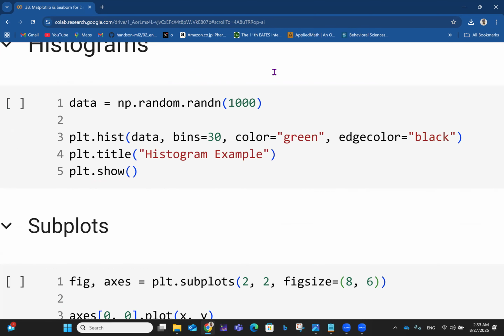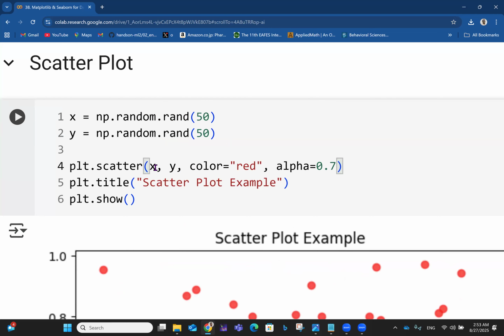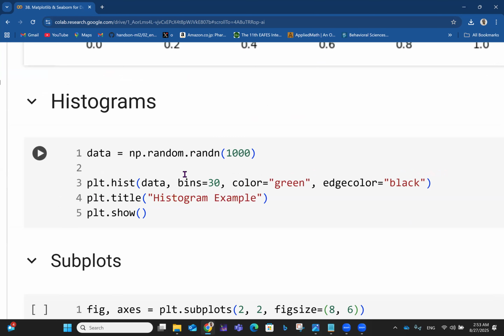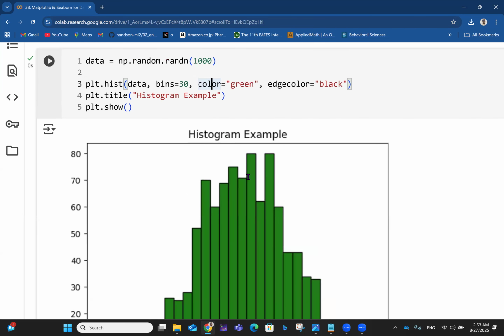Then for scatter plots, the keyword is plt.scatter, x against y. And for histograms, the keyword is plt.hist. One key thing about a histogram is that all the bars are joined together. So the bins decide how far apart or how close the bars are. So here we are generating 1,000 normally distributed random numbers, because this is randn, right? So we do this now. So we have this, and the edge color is black.